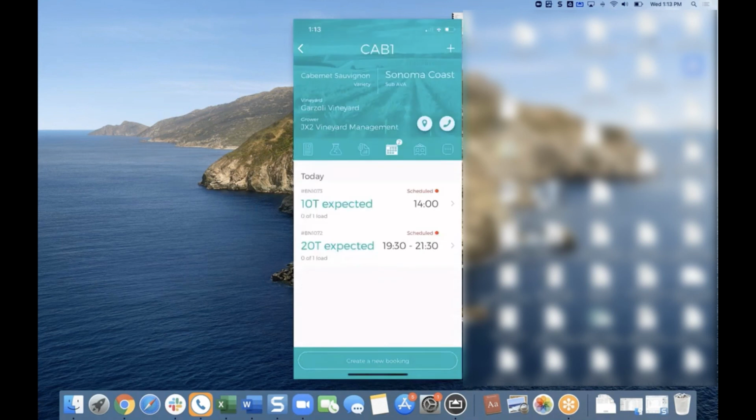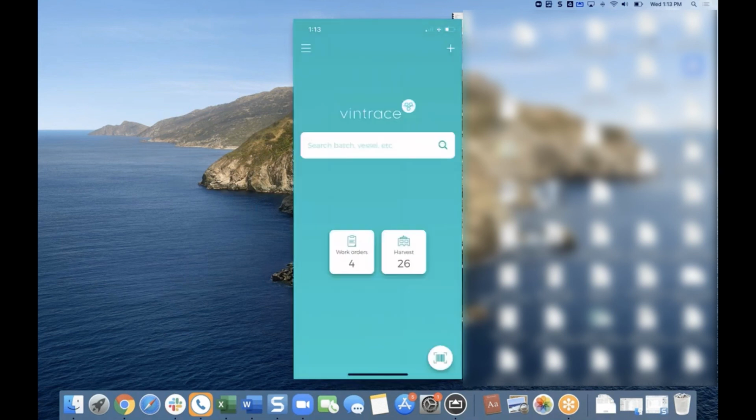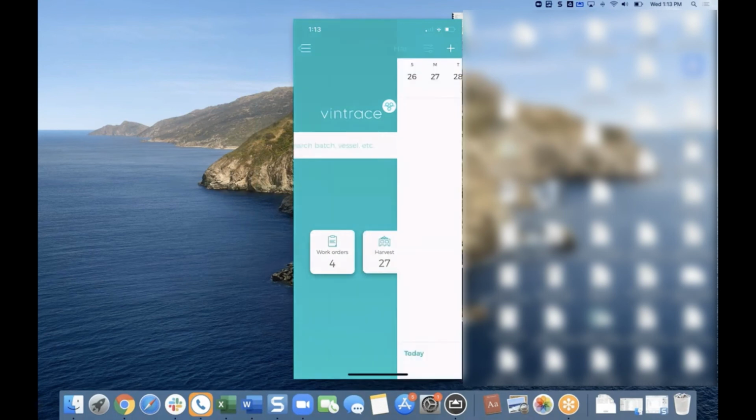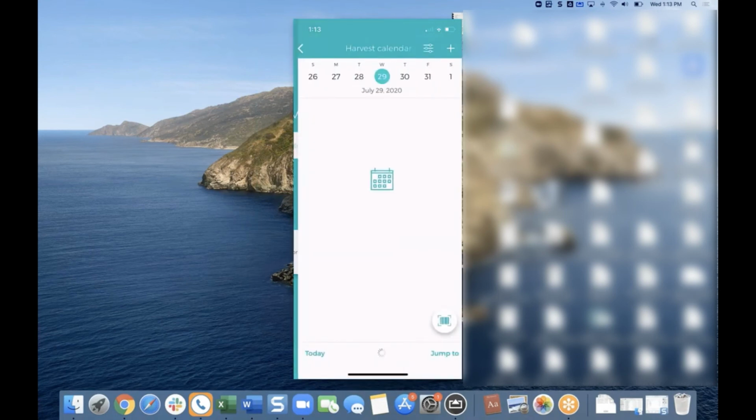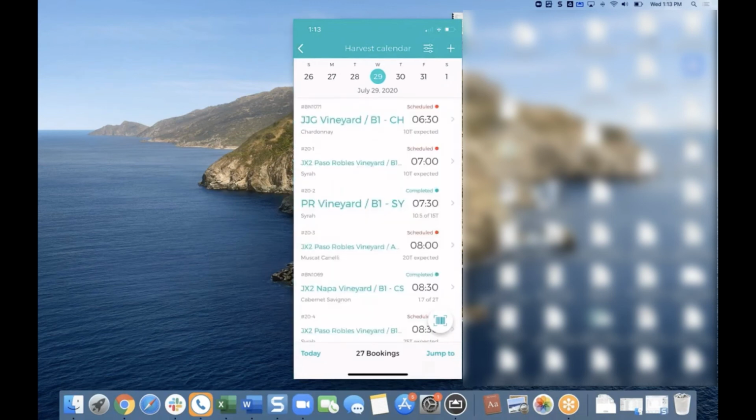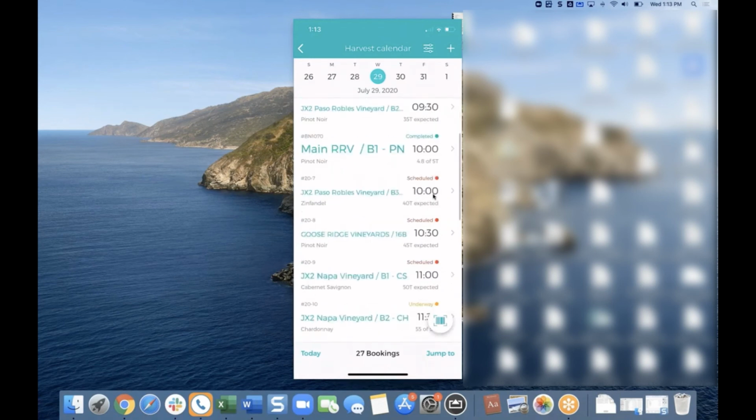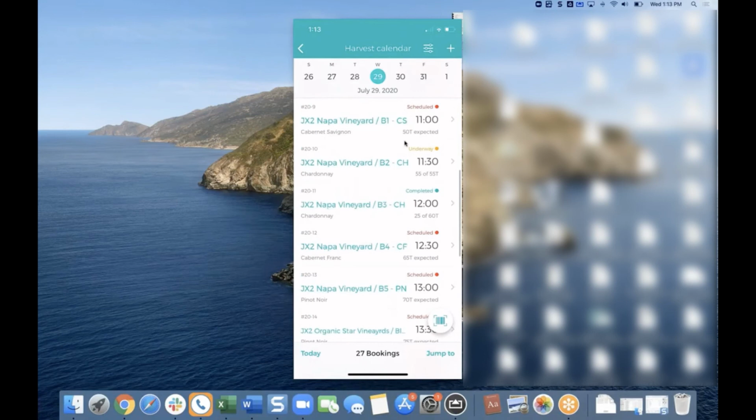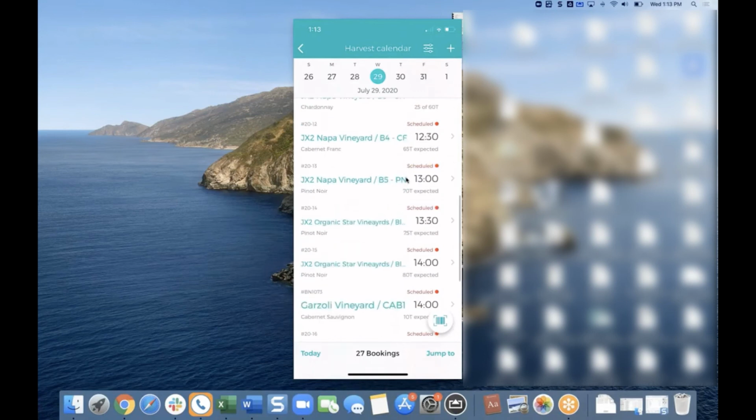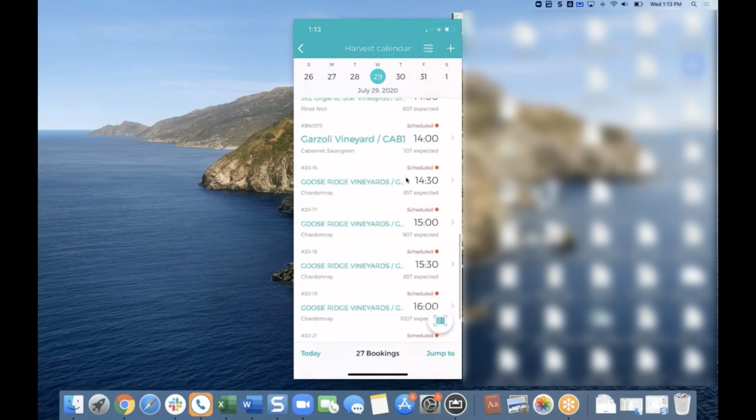So kind of going back to the home screen, down at the bottom, you'll see the tile that says 27. These are all of your bookings that you have for today. You'll be able to see what's been scheduled, what's been completed. And if we keep scrolling down, I have a few that are underway. So this is kind of a great overview of everything that you have booked for the day.